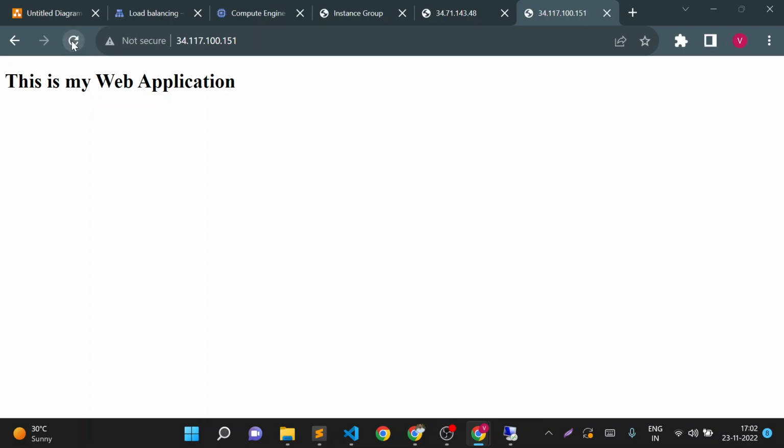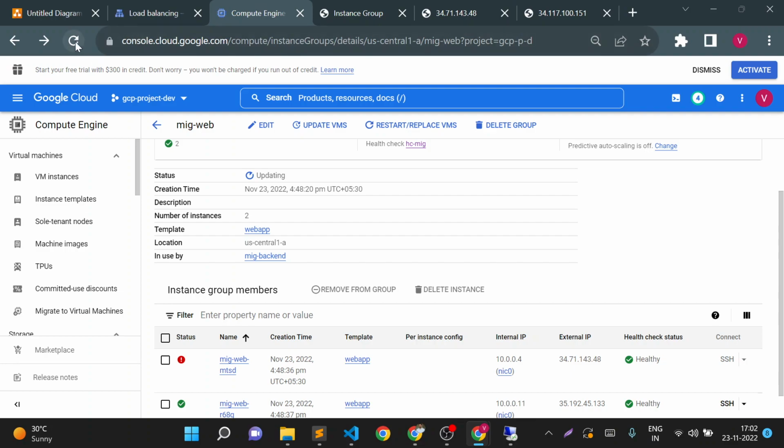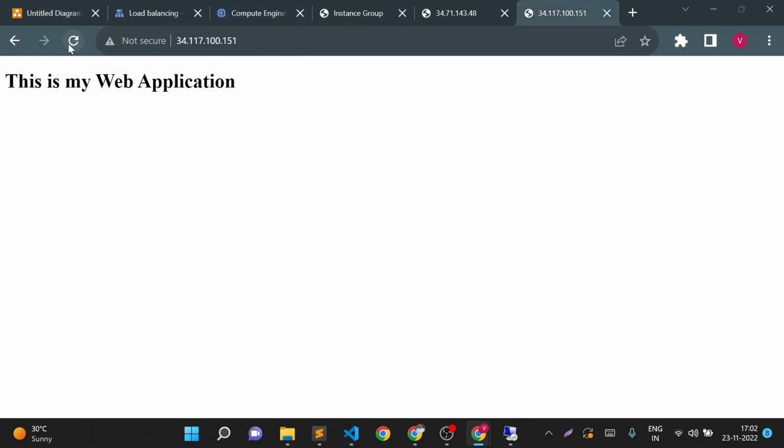Now you can see there is no response coming from server 1, because your server 1 is currently down and in restarting mode. So all the responses are coming from only server 2. Once server 1 is restarted, you will get responses from server 1 as well.